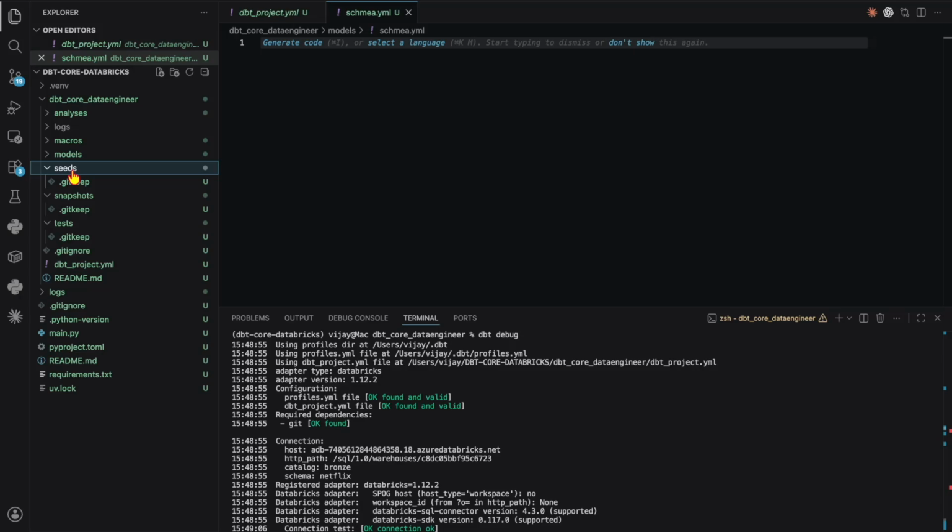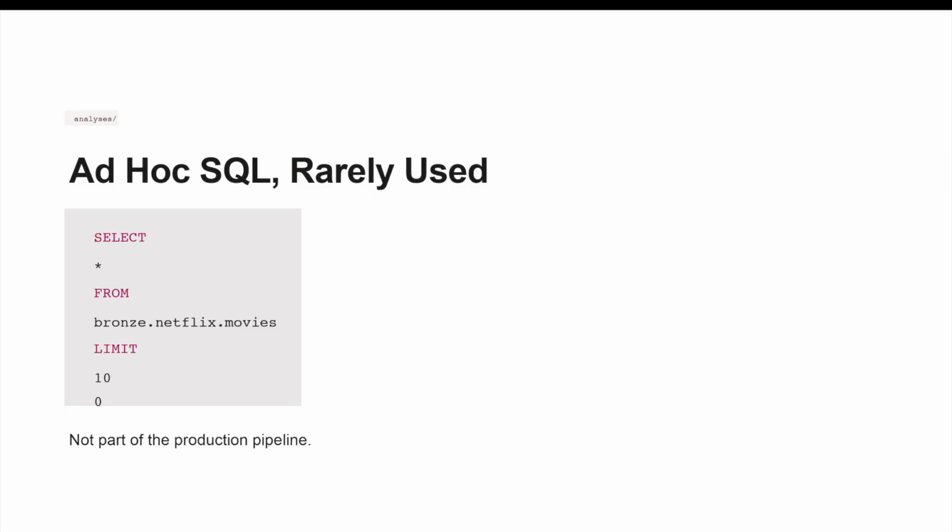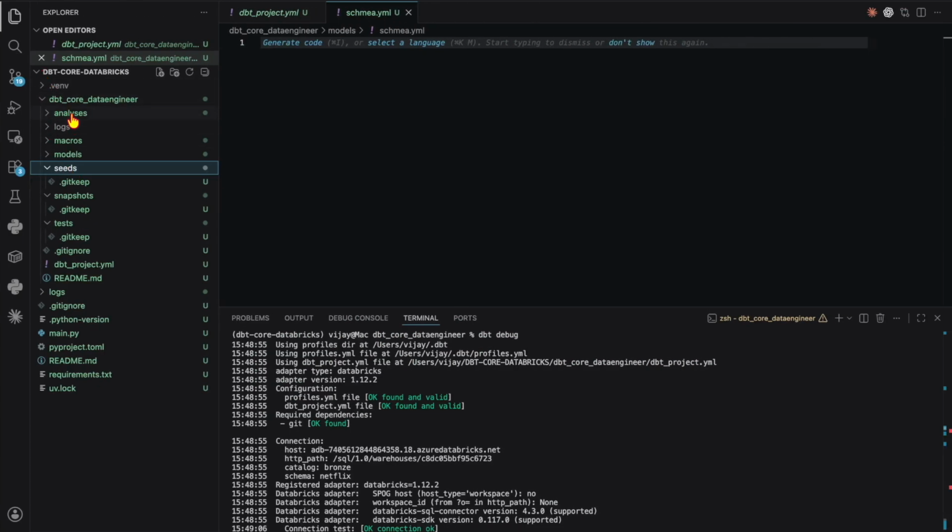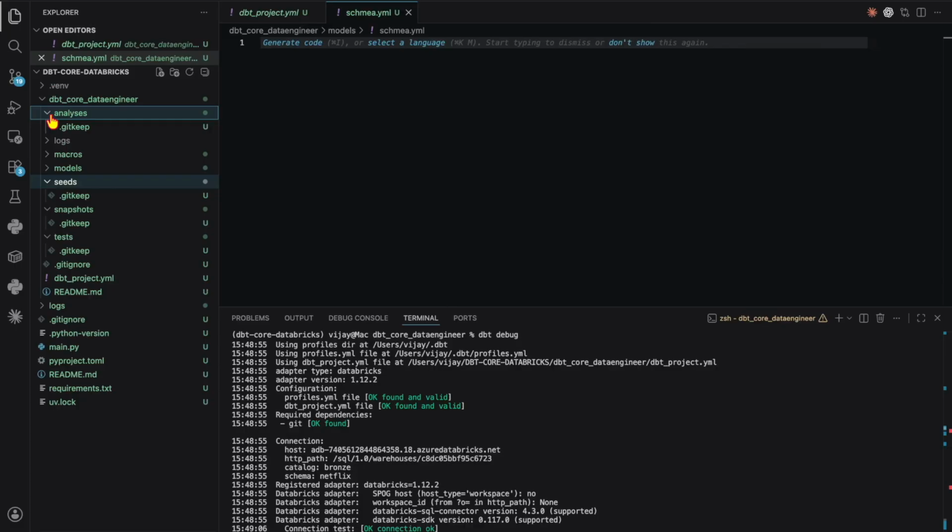As simple as that. You don't need to hard code every time. Analysis: this ad hoc SQL works for the analyst. Most of the analysts, like business users, used to write custom SQLs to understand whether these models are bringing the actual data for the business or not. That's what the analysis is. You can write your own SQL under this analysis folder, and then execute it to understand whether the required data is being brought or not.